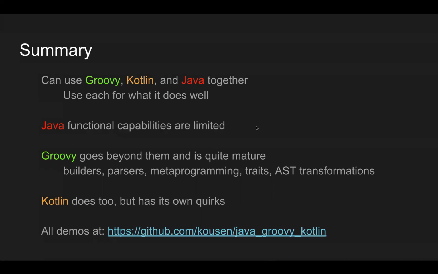So the Java functional capabilities do take a little bit of getting used to. Streams, lambdas, method references, the functional interfaces, the limited composition mechanisms. And we cover all that in the functional programming one in our virtual workshop. Groovy goes beyond them. They have builders and parsers and metaprogramming and traits and all those transformations. Kotlin doesn't go quite as far beyond, but has some nice features to it.